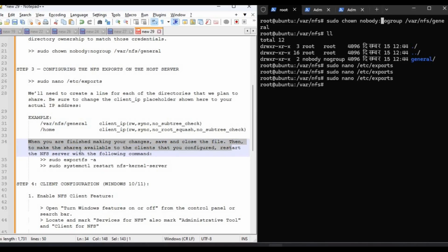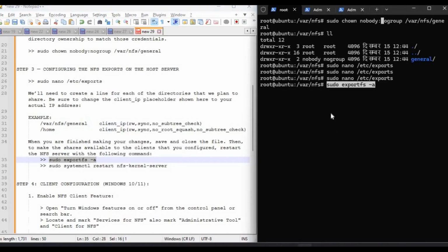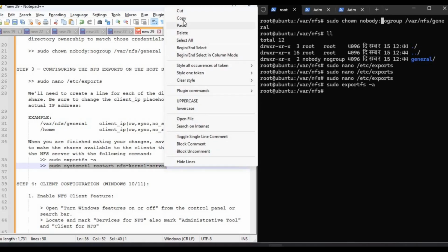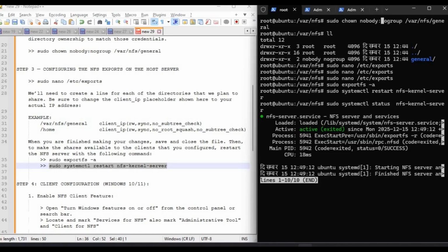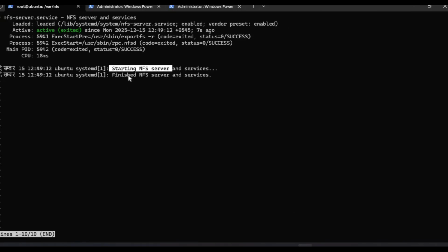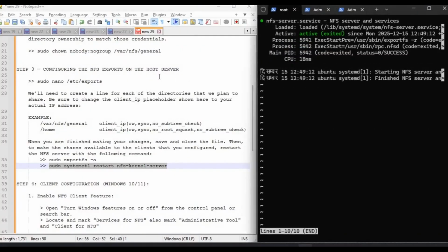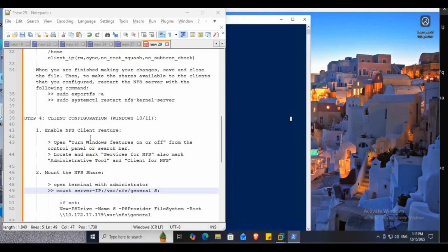Then, to make the share available to the client that you configured, restart the NFS server with the following command. First, let's restart the export, and then restart the NFS server. Let's check whether the NFS server has restarted or not. As you can see, the NFS server is running. So that is the server configuration. We have successfully done the server configurations here.